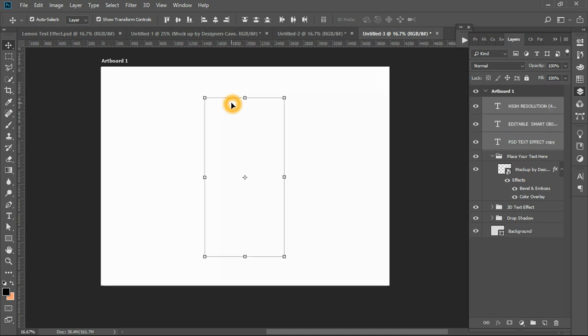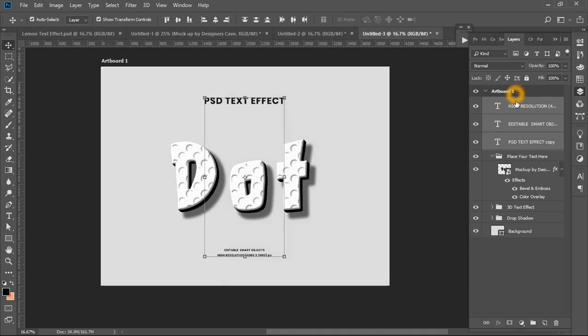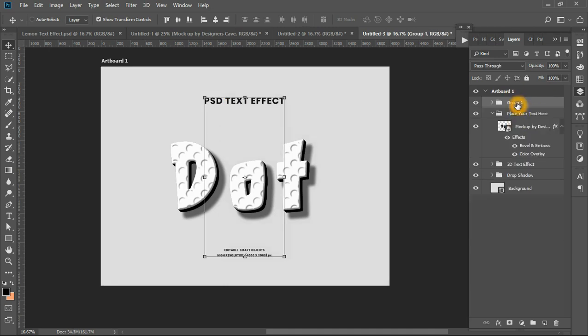So guys, you can make a 3D text effect by this.